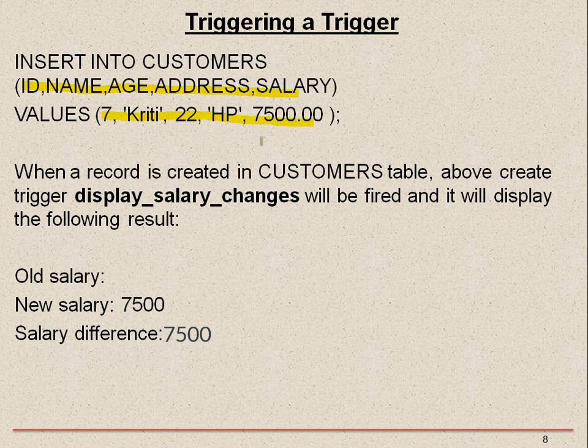And it gives the result. Since this is an insert, it doesn't contain any old value, that's why the old salary is blank. The new salary is 7,500, which is what we provided here, and the salary difference is nothing but 0, because no old value is available.